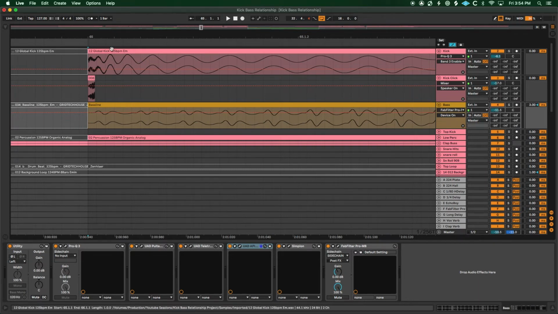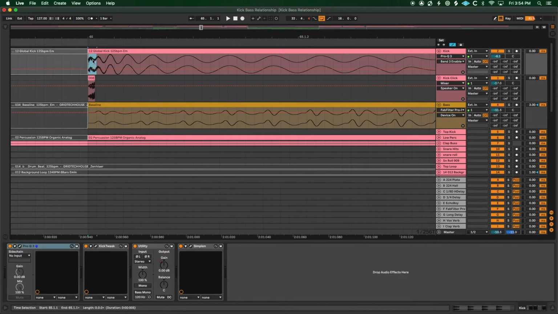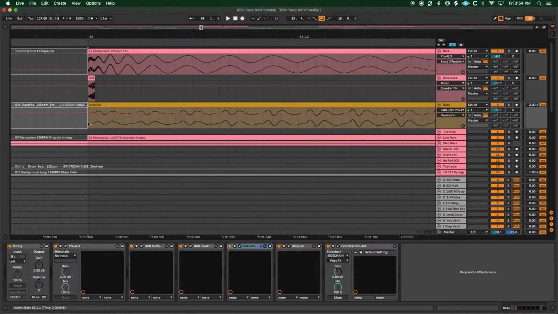And that could put a small transient fade in on the initial attack of, say, your bass or your kick or any other sound that you want. And that will help with the relationship of things cutting through the mix and marrying the balance between the two of them.